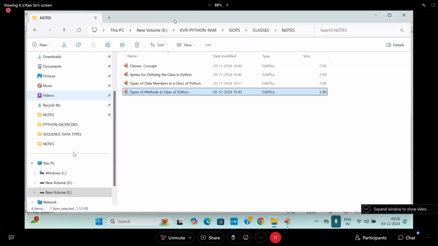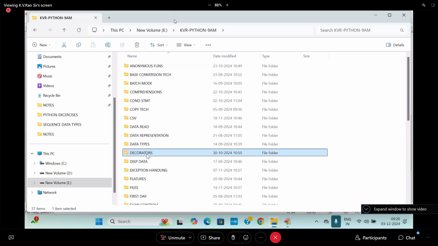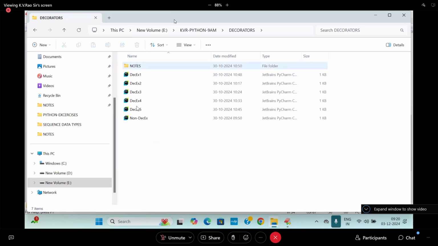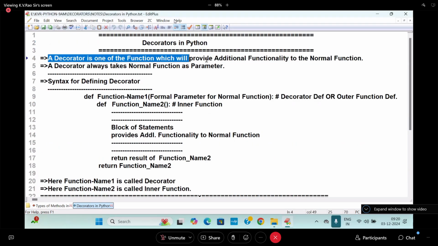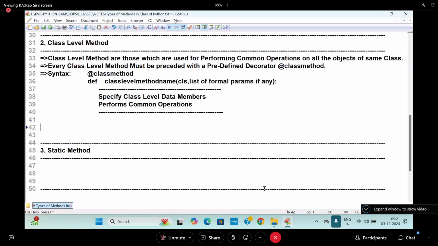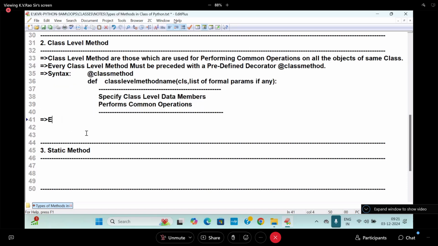If we go to this place, under decorators you will see a number of examples which I showed you. A decorator is a function which provides additional processing capability to a normal function. The syntax, function, inner function, everything is written, and a number of examples are explained. Now I am going to enter into how you can call it. This is the way to define it; now, how you can call it.